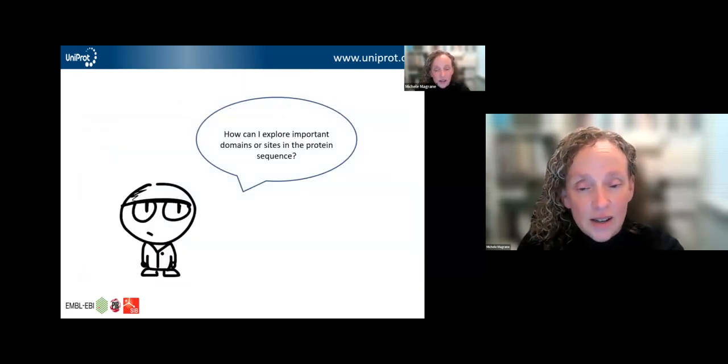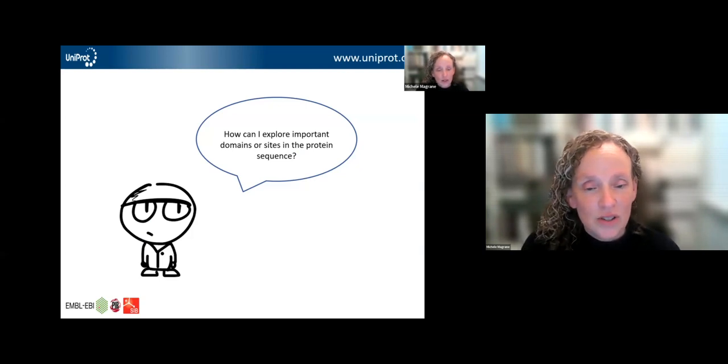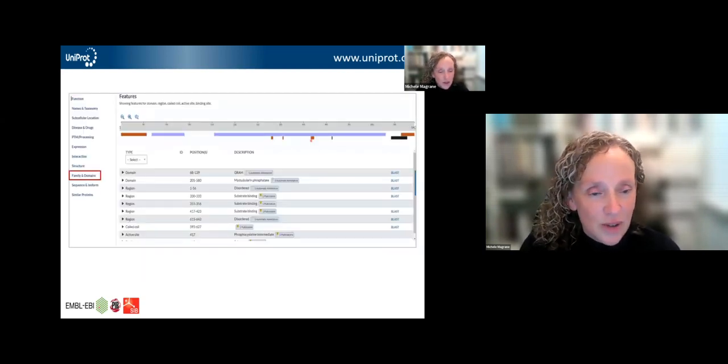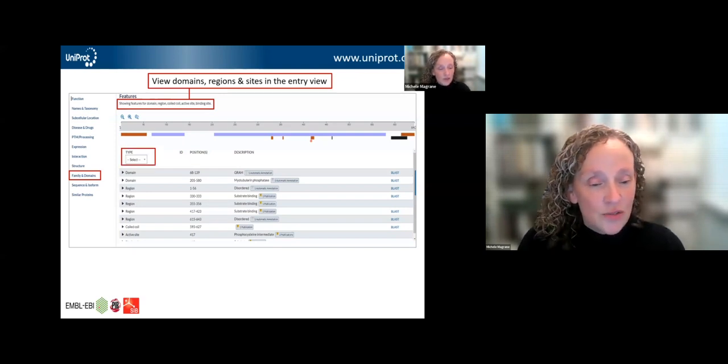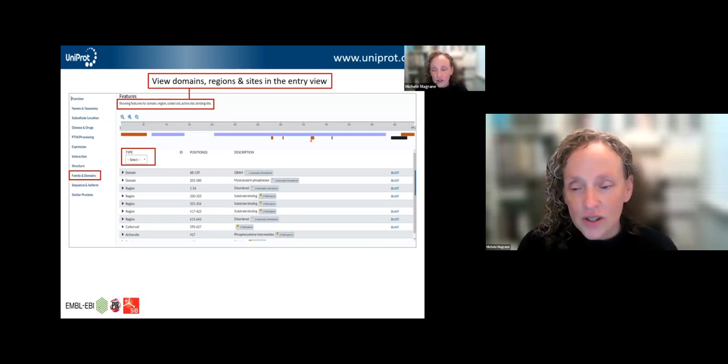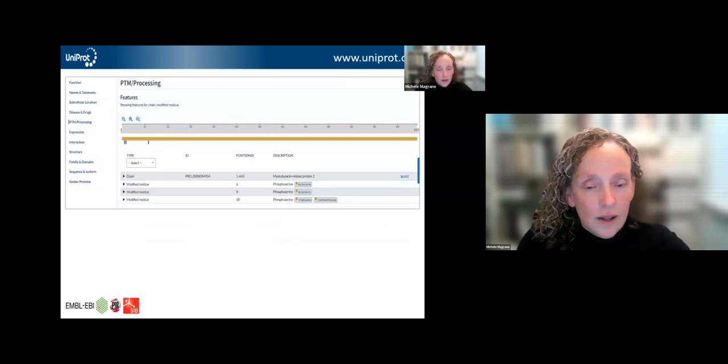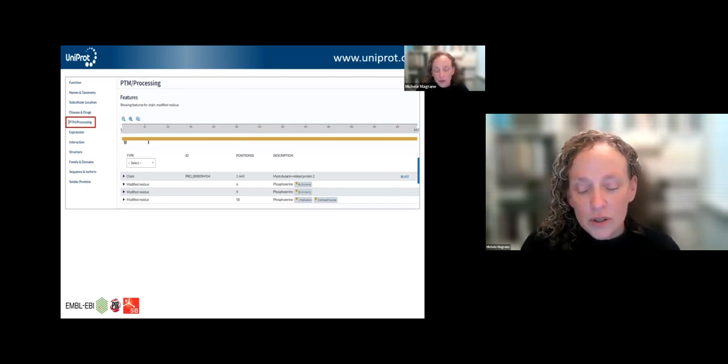If you're interested in exploring domains or sites in the protein sequence, you can click on the Family and Domains link on the left-hand side of the page. This will allow you to view any domains, regions, and sites in the protein sequence. You can also filter, so that if you only want to see a particular subset of these, you can filter out the ones that you're not interested in. If you're interested in information to do with any important post-translational modifications of the protein or processing of the protein, there's the PTM and processing section.